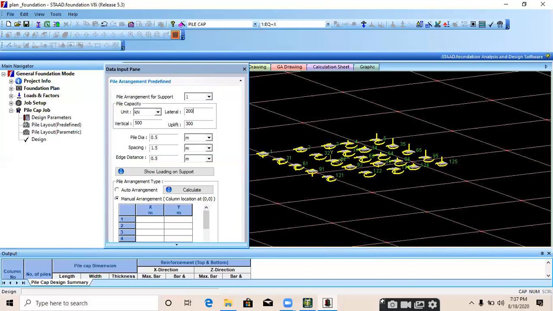I'm just providing 150 kilonewton as a lateral force, it's just an example, the capacity of your pile. The pile can resist that much force in the lateral direction. In the vertical direction, I am providing 300 kilonewton. The pile can resist up to 300 kilonewton vertical force. What about the uplift force? I am providing 100 kilonewton. 100 kilonewton uplift force can be resisted by that particular pile.